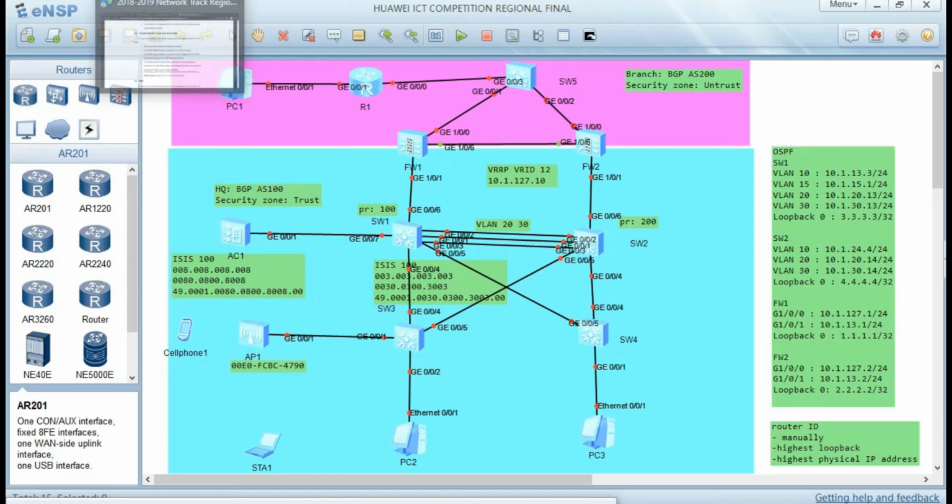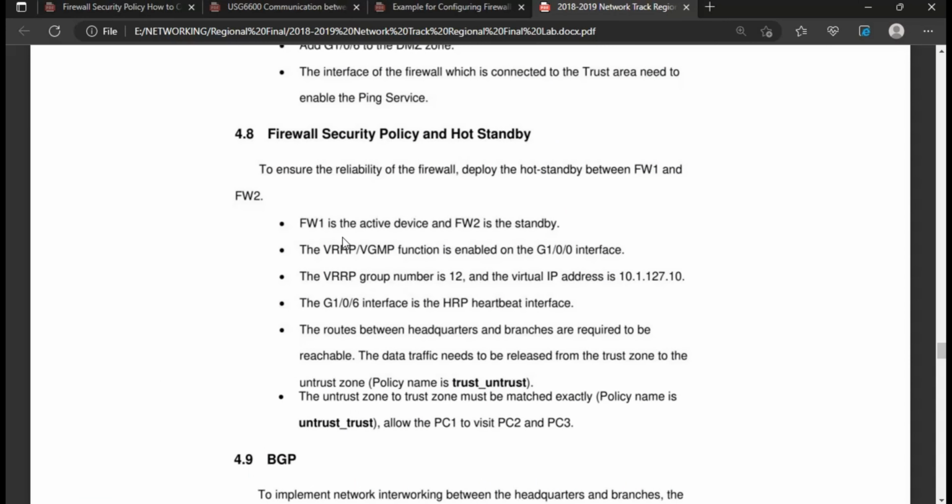So let's confirm that. So they've said firewall 1 is the active firewall, firewall 2 is the standby. VRRP and VGMP's function is enabled on the gig 100 interface, so that they connect to the upper interface. Then the group is set to 12. The virtual IP is 10.1.127.10. Then gig 106 is the heartbeat interface.